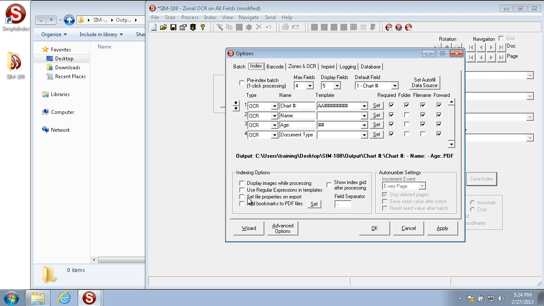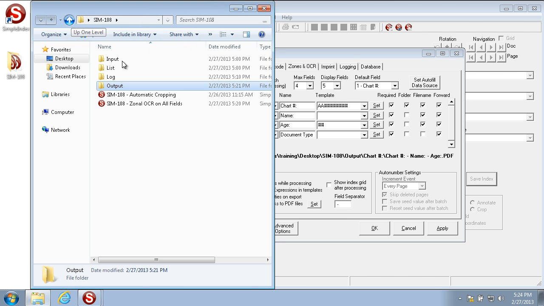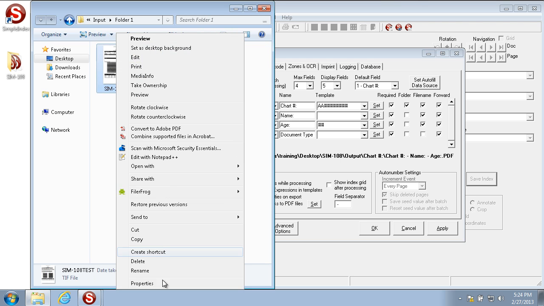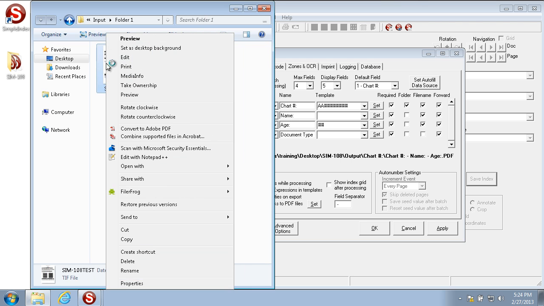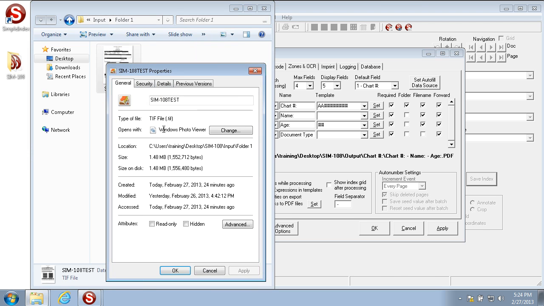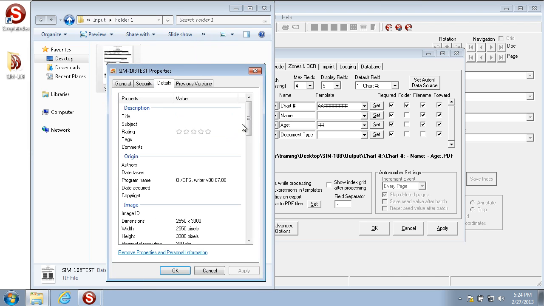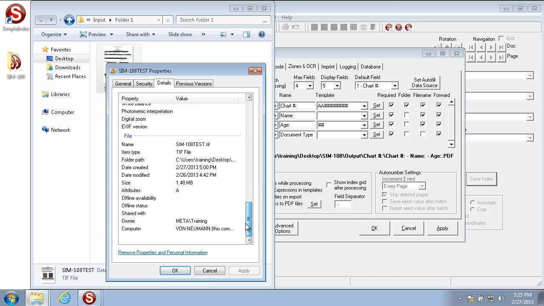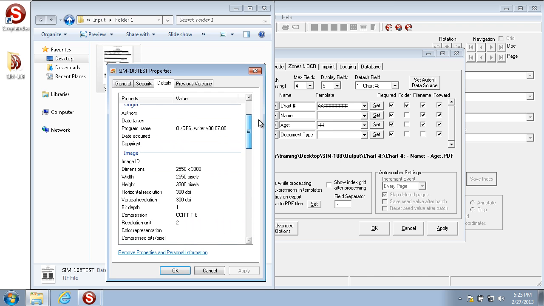Now we can also set the file properties on export, which sets the metadata for the Windows file. So in this particular example, if we right-click on the file and go to Properties, the details are where the metadata falls. Now, as you notice, there's quite a bit of metadata here.